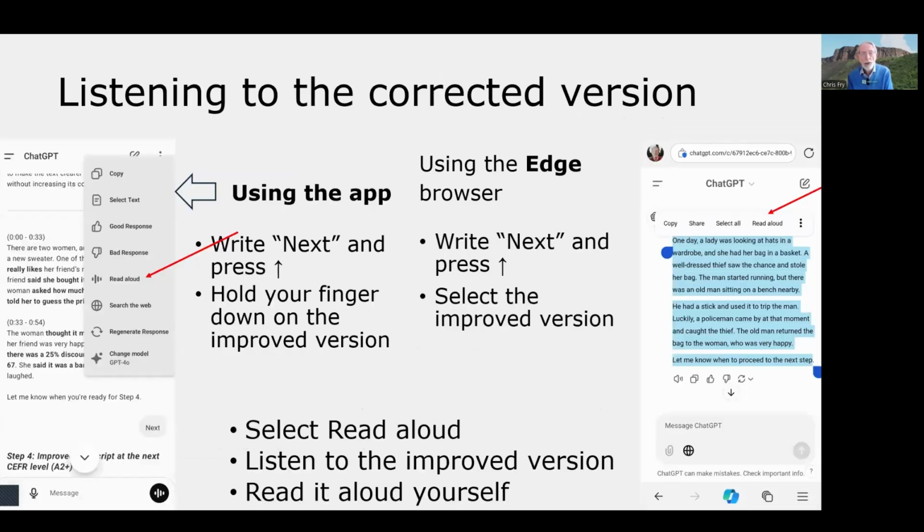So this is how to listen to the corrected version. It depends whether you're using the app or whether you're using a browser. And my instructions with the browser only actually work if you're using the Edge browser, which I certainly recommend. So if you're using the app, you just hold your finger down on the improved version, and then when you see this new menu appear, you click on Read Aloud, and you can listen to it. If you're using the browser version with Edge, you can select the text with your finger, and then when you take your finger off, you'll see these options. You click on Read Aloud, and it will read aloud.